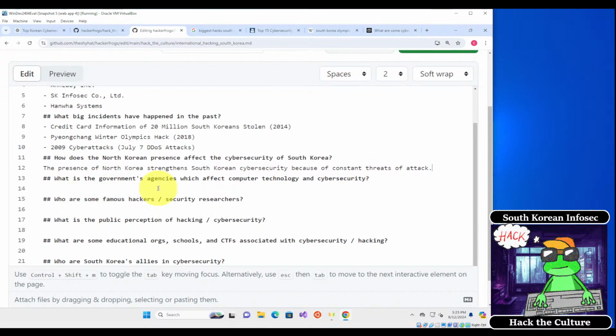What are the government agencies which affect computer technology and cybersecurity? So we all know that the U.S. has the FBI and the NSA, and Canada has CISA, which is their version of the FBI. But I don't know what the organization would be for South Korea. So we should probably find out what the government agency is that covers this stuff.